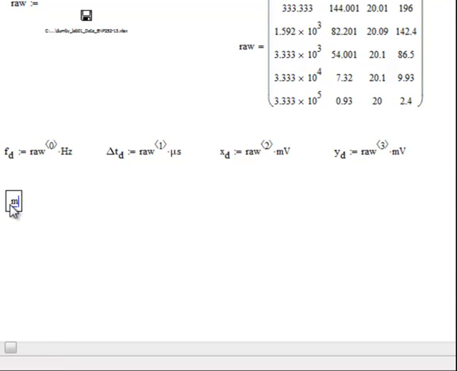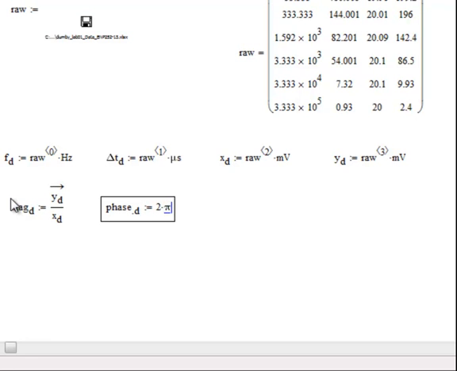Now I can define my mag d again as y d over x d, and I should go ahead and vectorize it just to be a good boy. We'll say phase of d is equal to 2 times pi times delta t d times f sub d. I need to remember to vectorize that one for sure.